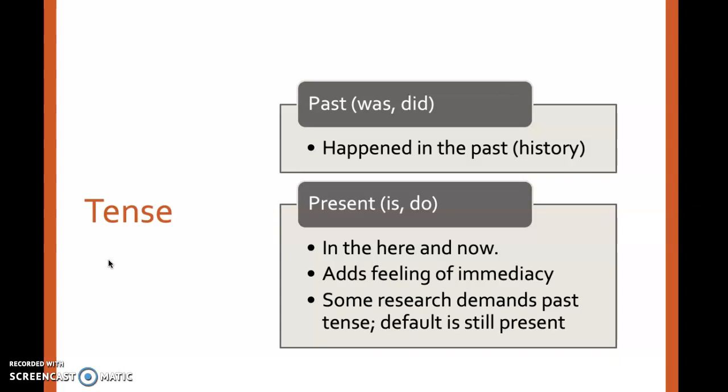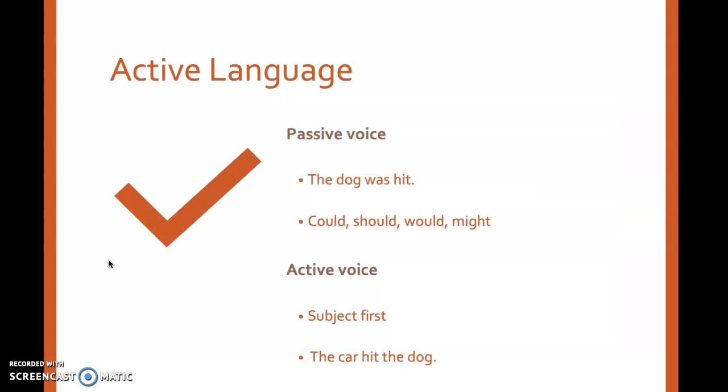So you want to make your writing sound like it's very much in the here and now in order to give that feeling of immediacy. If you are doing or adding some research that demands the past tense, it's certainly acceptable to do that for that piece where you are talking in the past tense, but otherwise you want to keep it in the present.